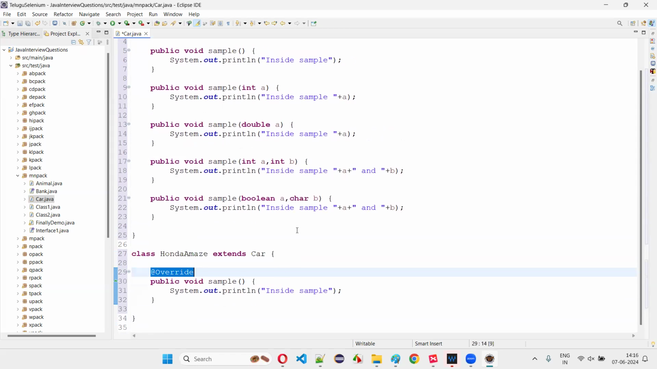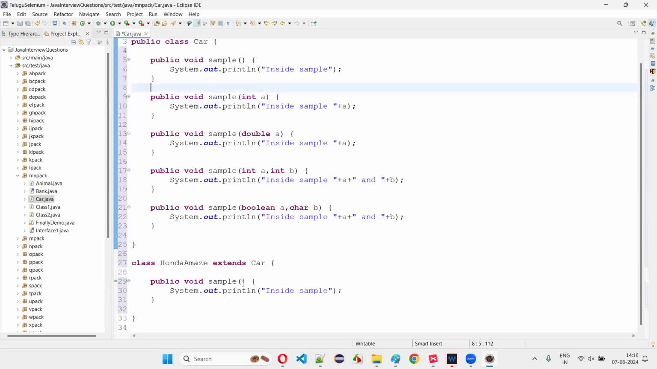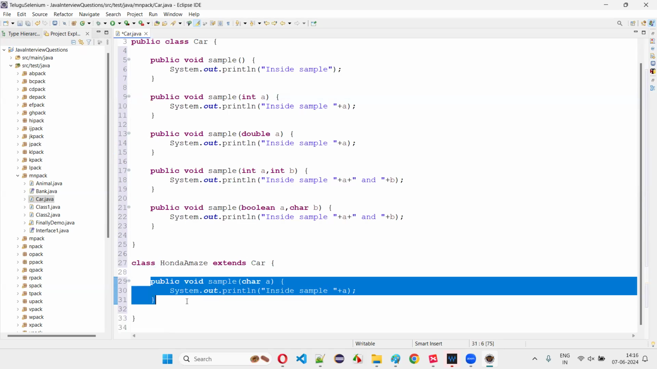But what if I don't want to override the method in the parent class? Rather, I would like to overload the method in the parent class. For that, I'll write char c or char a, whatever you want to give. That's okay. Here int a is there, double a is there, char a is not there, right? So this is called an overloaded method, guys.